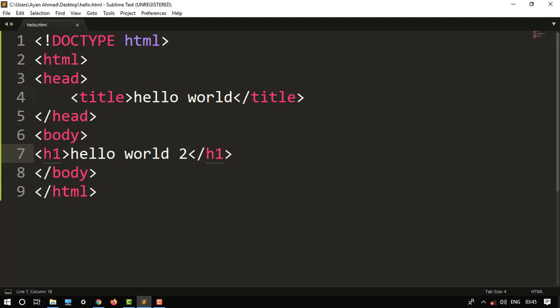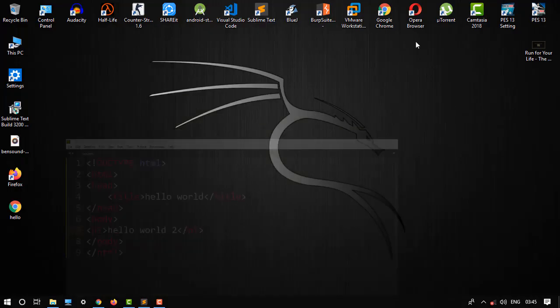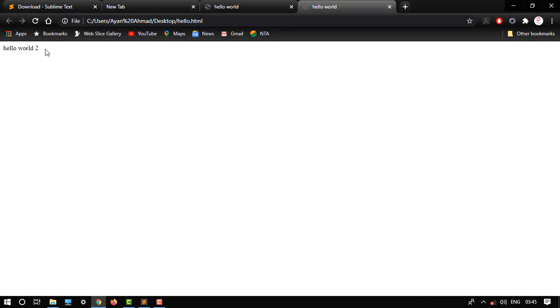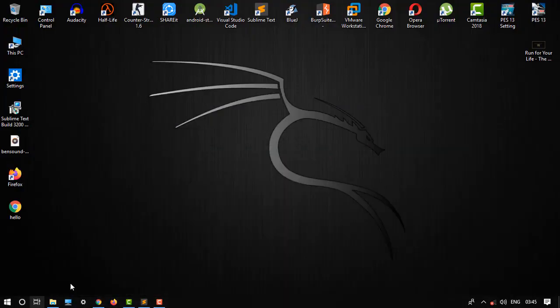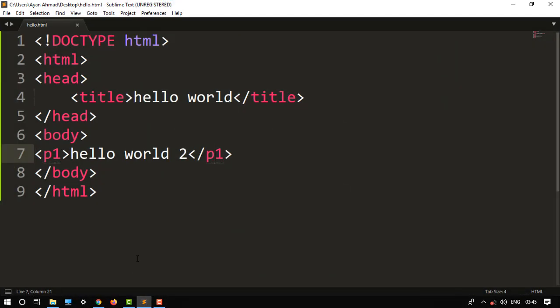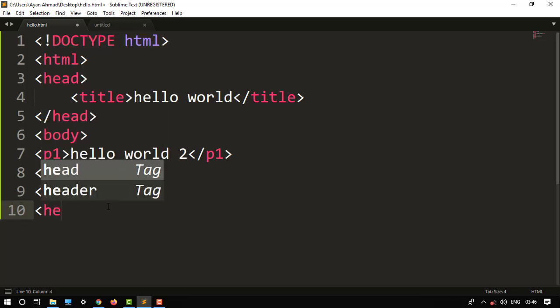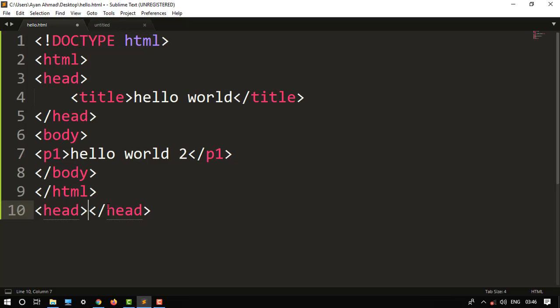So likewise, you can use p for paragraph. See, it's small and it's like a paragraph. So this is how you can use Sublime Text for your HTML codes. The best part is that it will give you an auto. For example, I will write here head, then it will give you the open tag and close tag.